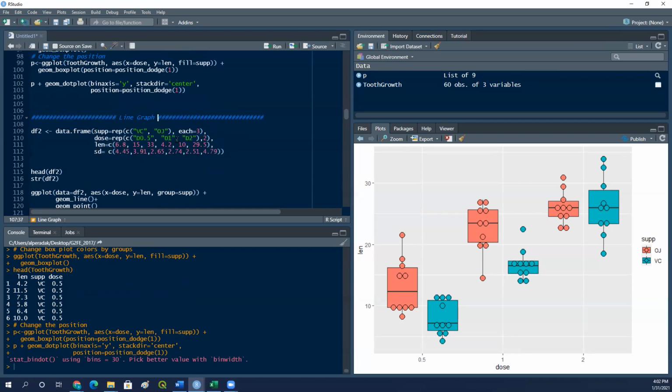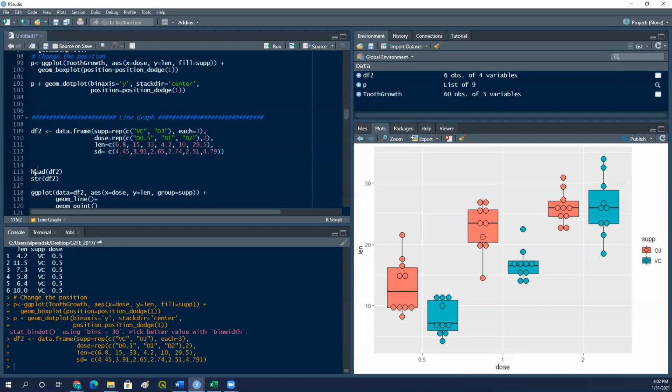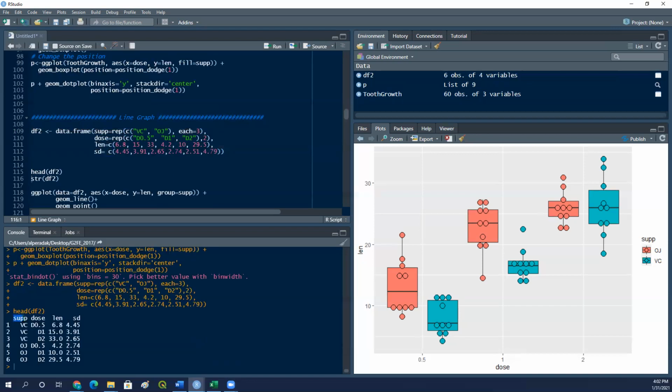In here, this is our title. So when we run this one, and if you look at our data, again, there is SUPP, DOS, and LEN. As we discussed, LEN is going to be used on the y-axis as a continuous variable. DOS is going to be used as the x-axis as a discrete categorical variable, and SUPP is going to be used for grouping.